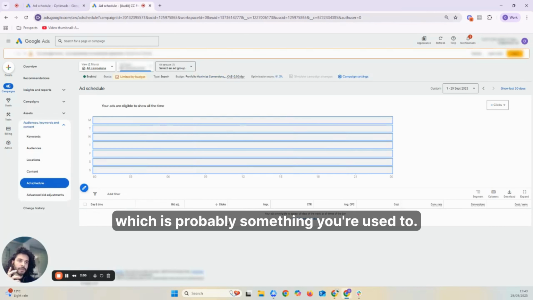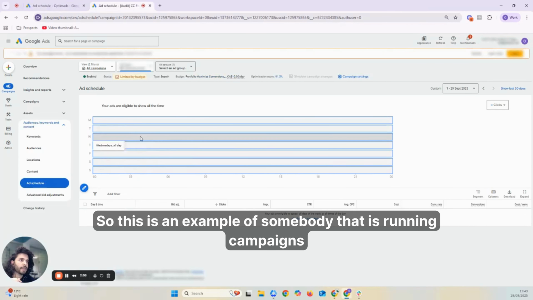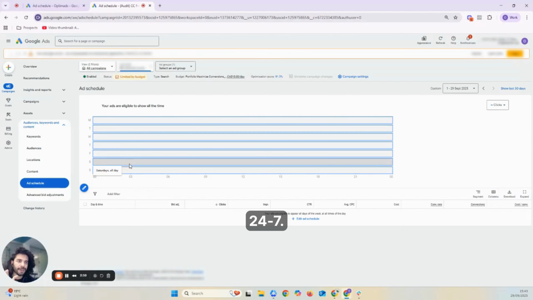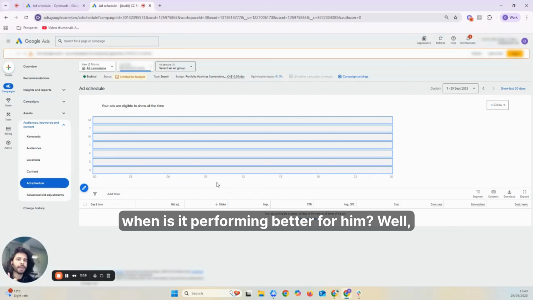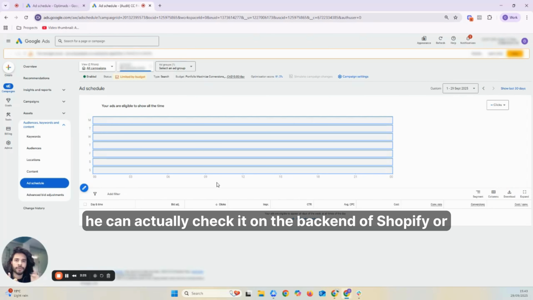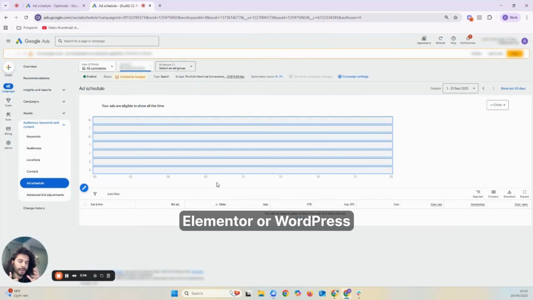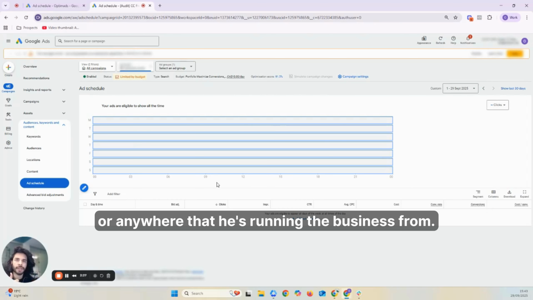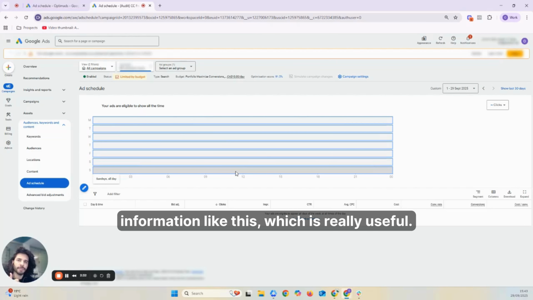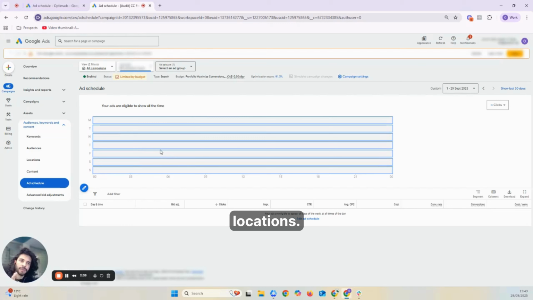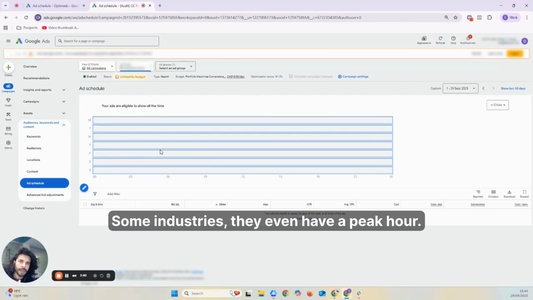which is probably something you're used to. This is an example of somebody that is running campaigns 24/7. At this point, he doesn't have any control of his ads. First, he doesn't know when it is performing better for him. Well, he can check it on the back end of Shopify or Elementor or WordPress or wherever he's running the business from, but in this case, he doesn't have the needed access to platform information like this, which is really useful. And second, he can't bid more aggressively for certain times. Some industries even have a peak hour. So it's really important to have this right.